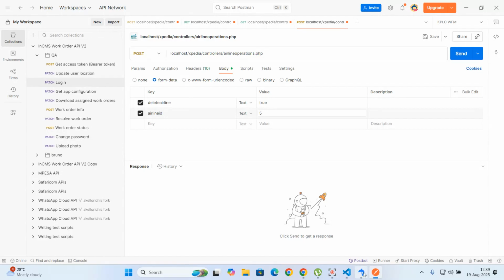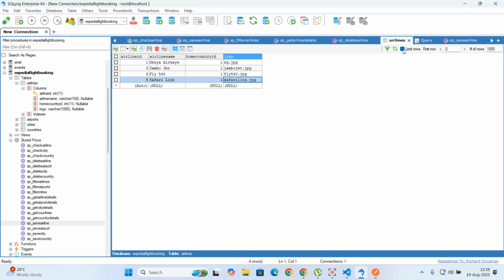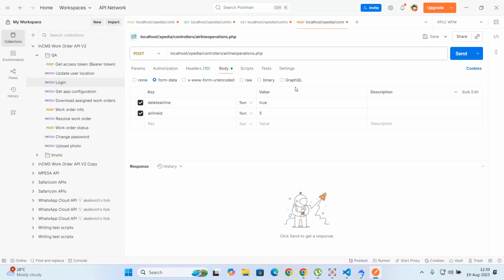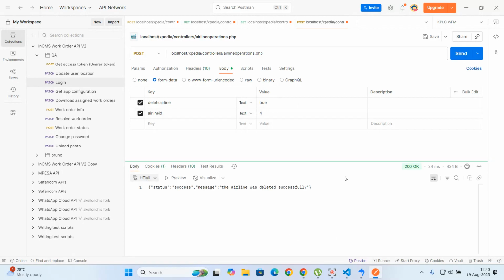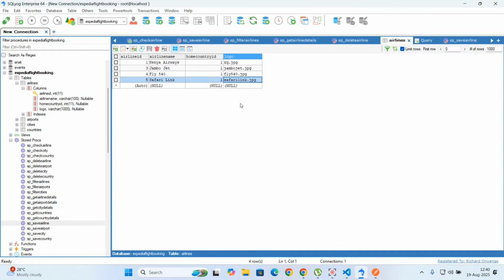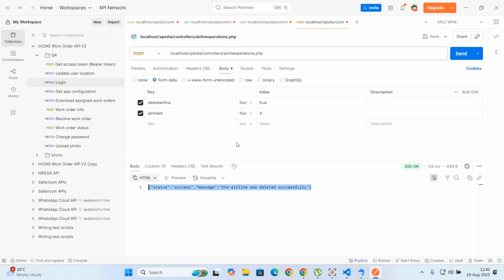I want to delete airline ID number 5. If I come to my database, ID number 5 here is Safari Link. So I want to delete Safari Link, or I can delete 5540. Let me delete 5540. So I'll give ID number 4. Then I'll simply say send. If it deletes successfully, it will tell me status success, message: airline was deleted successfully. And if I come here and refresh, I'll see now Fly 540 is not there. It has been deleted.